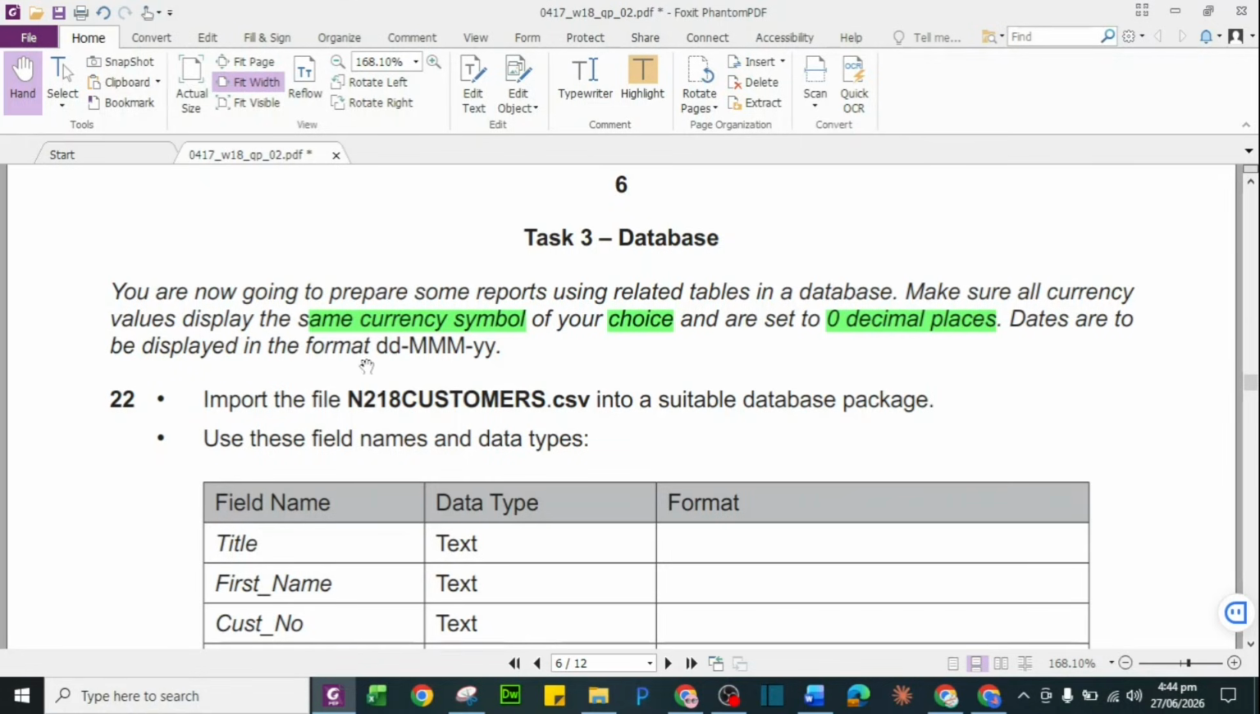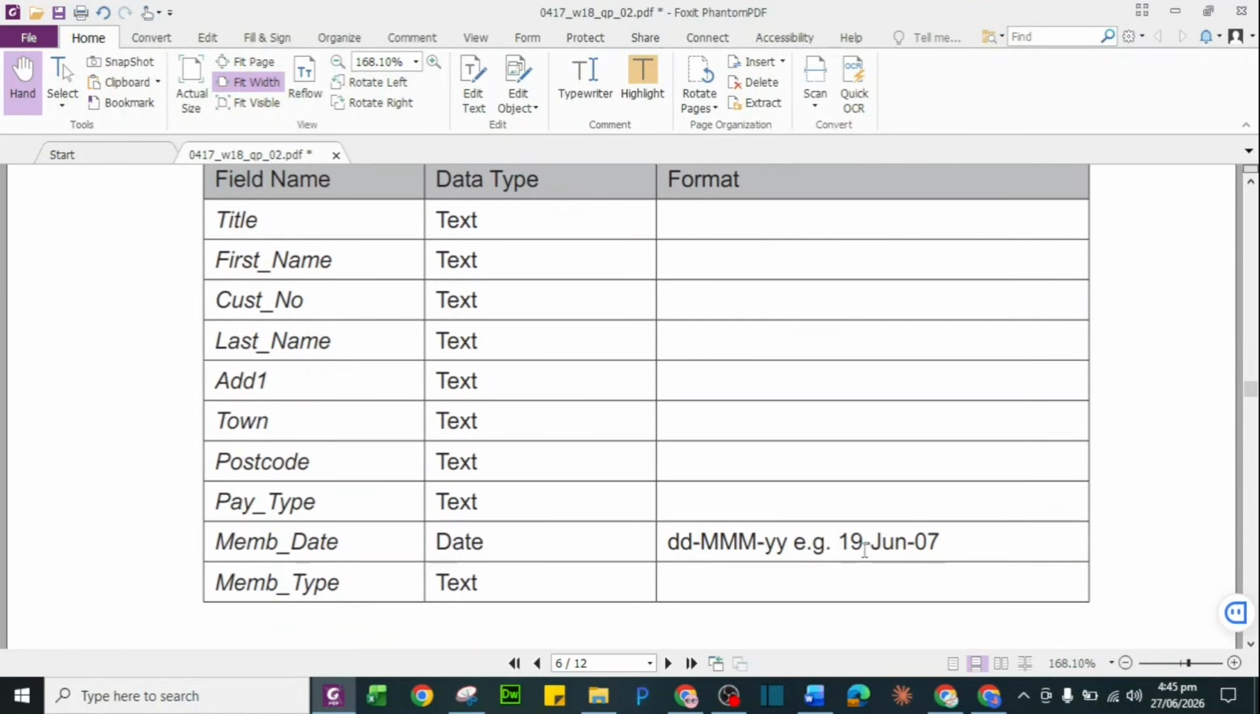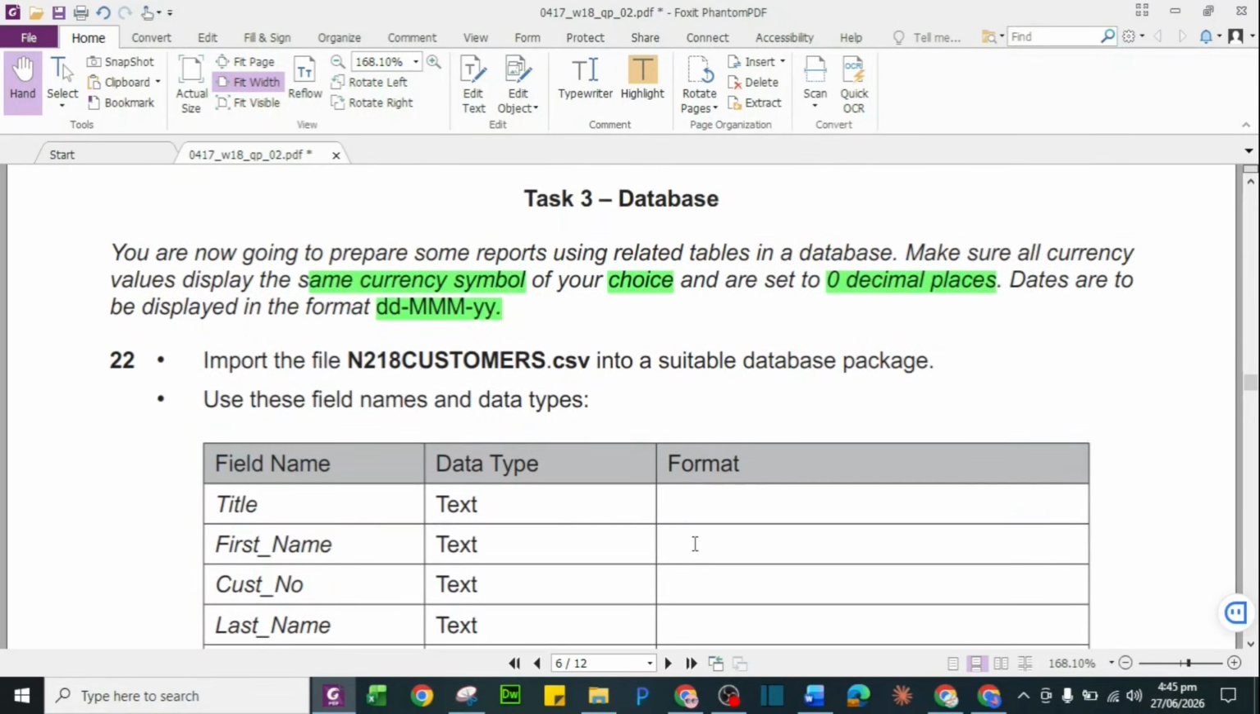Dates are to be displayed in the format DD, MMM, YY. This format is mostly used in the reports, and it's known as the medium date format. Double D means 2 digits for the date, and 3 M's means 3 characters for the month, and 2 Y's is 2 characters for the year. If it gave us 4 Y's, we would take 2007. That one will be the long format of date, but this is the medium format. So we are supposed to follow it.